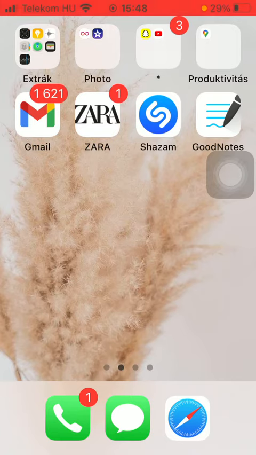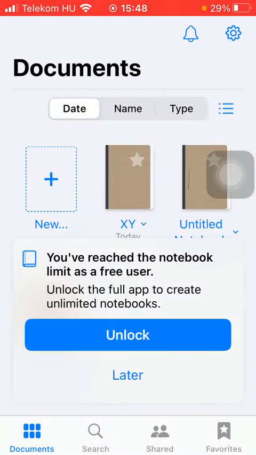So let's jump into it. First of all, open the application on your phone. Then you should tap on the settings icon in the upper right corner of the screen.